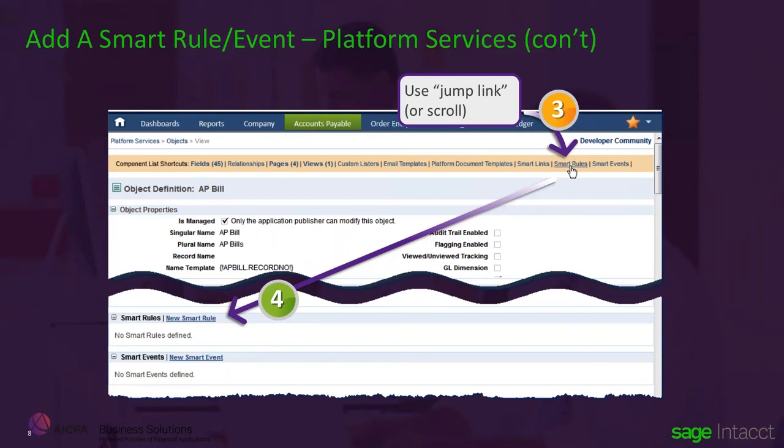At this point, we're inside of platform services in the accounts payable bill object definition. You can see that in step 3, we can click on Smart Rule. That's just a jump link, URL link, however. If you want to scroll down the page, in number 4 where it says New Smart Rule, you can go in there and kick off the process. As well, under that, there's a new Smart Event as well.